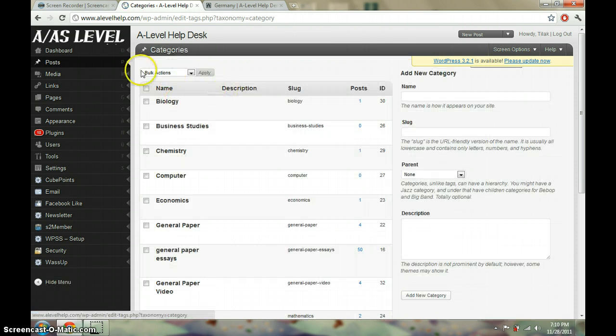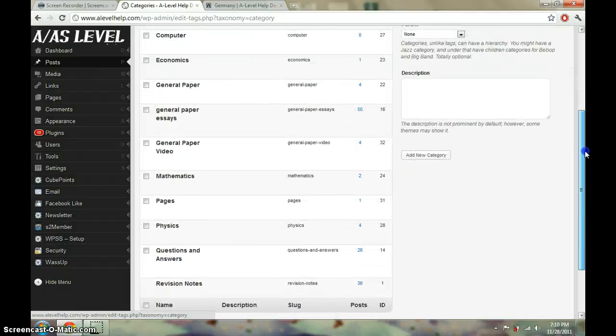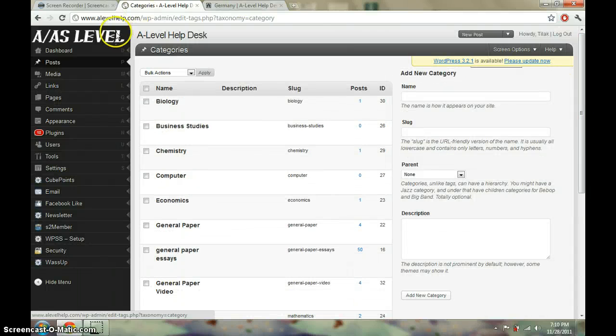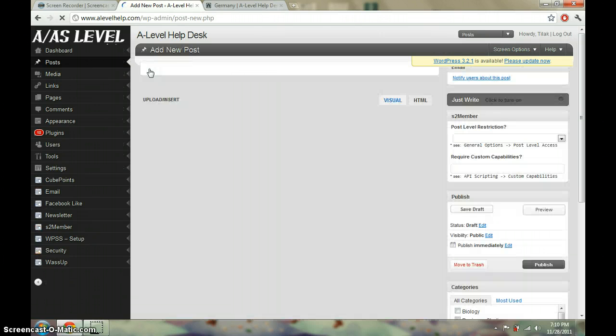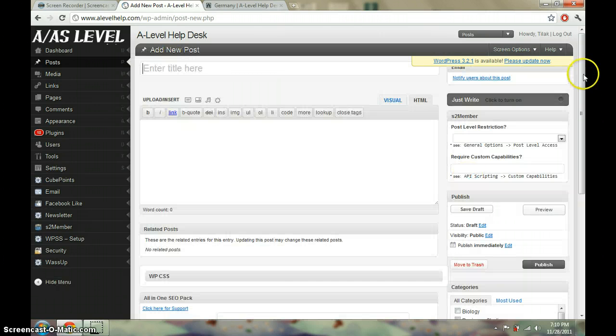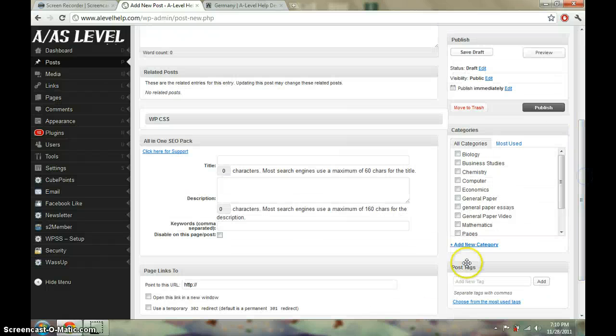For example, when I posted the subject earlier, I ticked that it was under General Paper, that is the category. There are this many categories: Physics, Question Answer, Revision Notes, General Paper. For example, if I go to post and add new option here, the other categories. For example, if I post a mathematical note here, then I'll have to choose that my note is based on mathematics. I choose the category. So these are the categories.